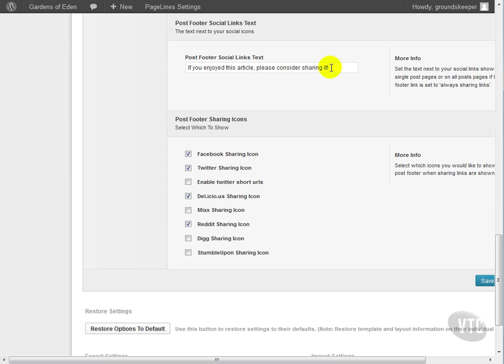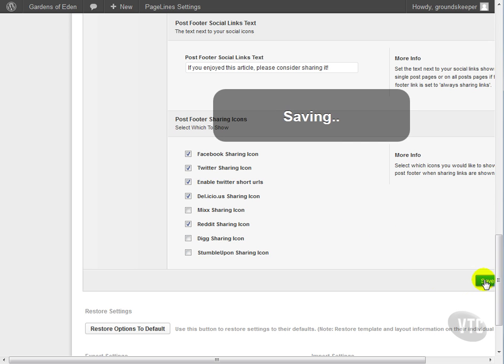We can change the text of our post footer social link. This text will show up above the social links in the footer on each post page. So if you want to put something custom there, you can do so. And we can also enable Twitter short URLs, define what social sharing icons that we want to show up. And that looks good, so we will save it.